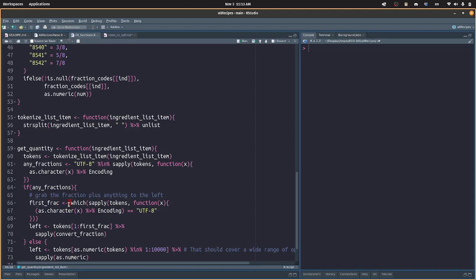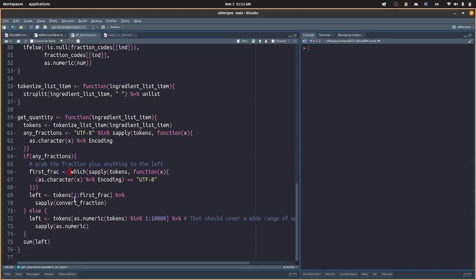Could be something else. If someone put a smiley face in their ingredient list, that would mess up my code. But for now, I'm going to get something that works well enough. Once it's working, then I'll run a whole list of recipes through and see where it breaks and fix accordingly. But right now, we look for that first fraction, quarter of a teaspoon, something like that, and then we keep everything up to and including that token.